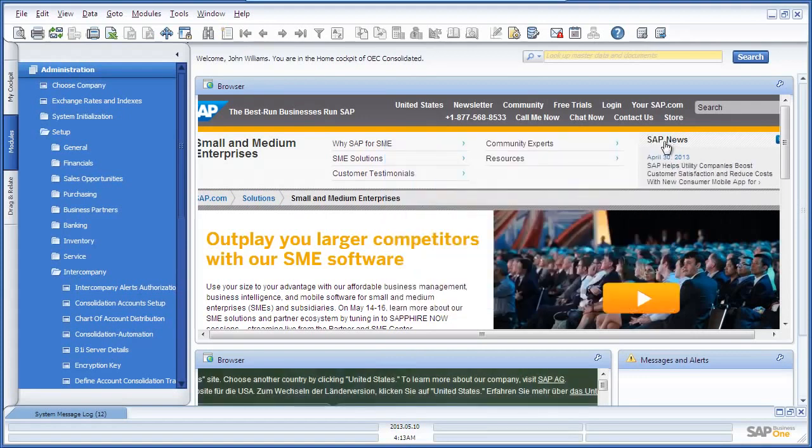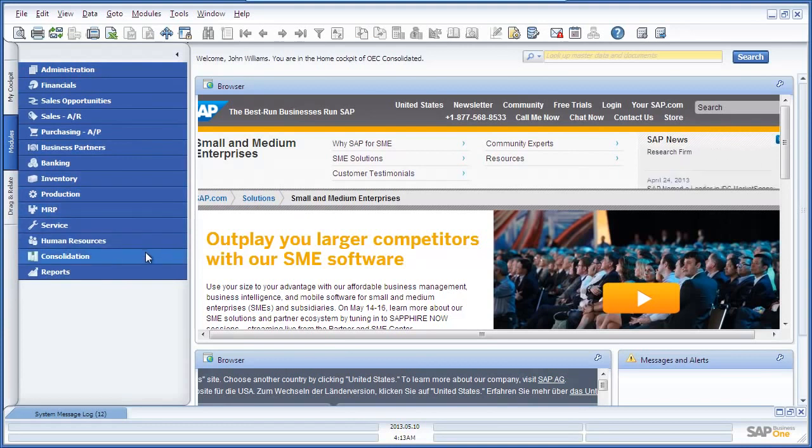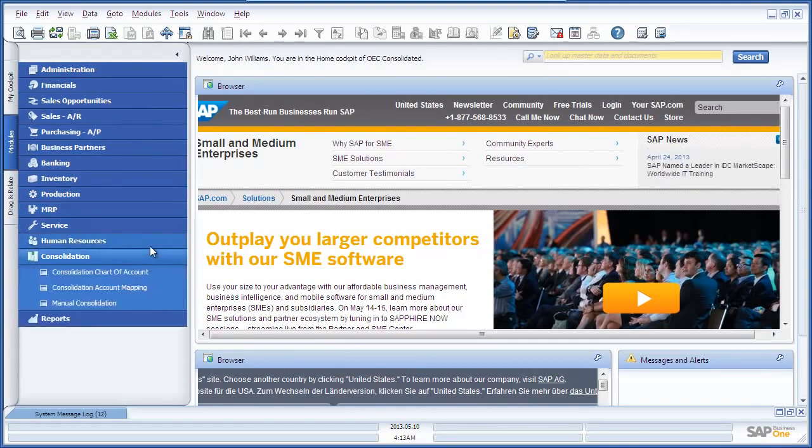John Williams, who is the financial controller for the OEC Group, would like to manually consolidate the group's financials up until today's date. To do this, John firstly navigates to the Consolidation menu, which is specific to the Intercompany Integration solution, and here you're able to consolidate your chart of accounts and also manage your consolidation account mapping process. John selects the Manual Consolidation option.